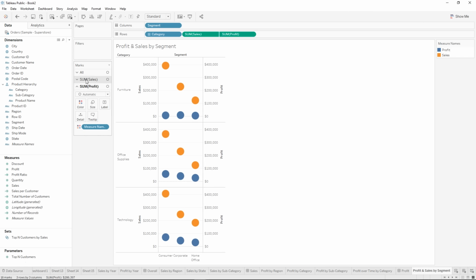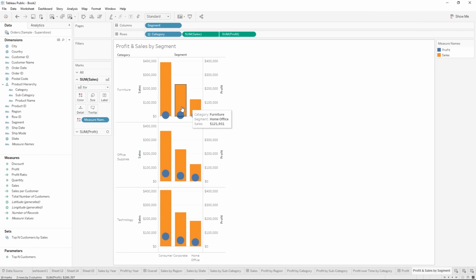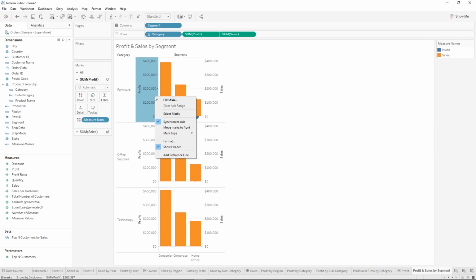And let's change our sales. Our marks card over here is associated with sales. It's nice and easy when the two marks cards are based on a different measure to let you know which one you're affecting. And we'll change that to a bar. And now we have a circle on a bar chart. Now, if we had profit in front of sales, you can see how it's behind. And you can fix that by taking it to the back of sales. Another way you can fix it, say you wanted the profit axis over here for some reason, you can right click on the axis and choose mark type or move marks to front. Another way to change it.